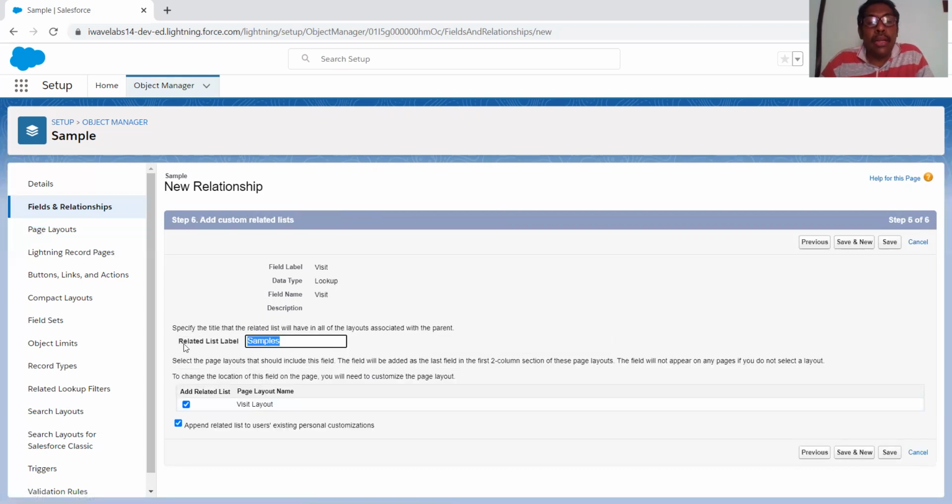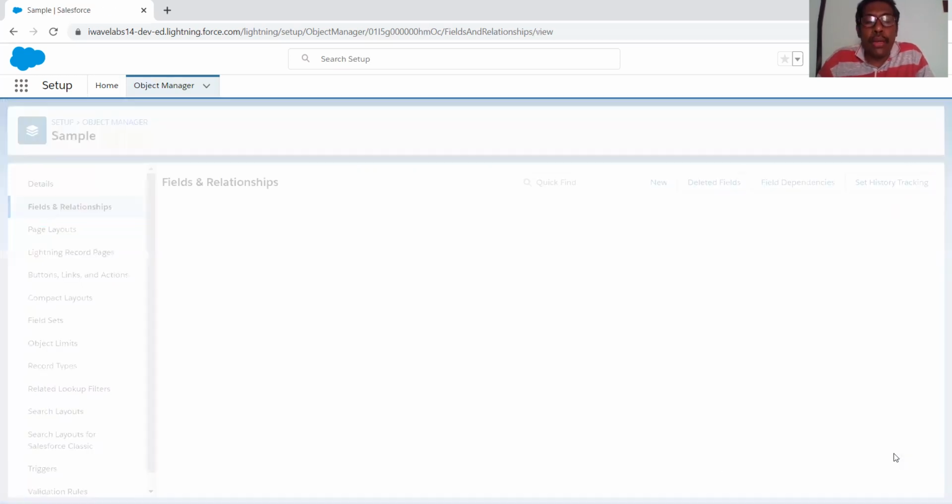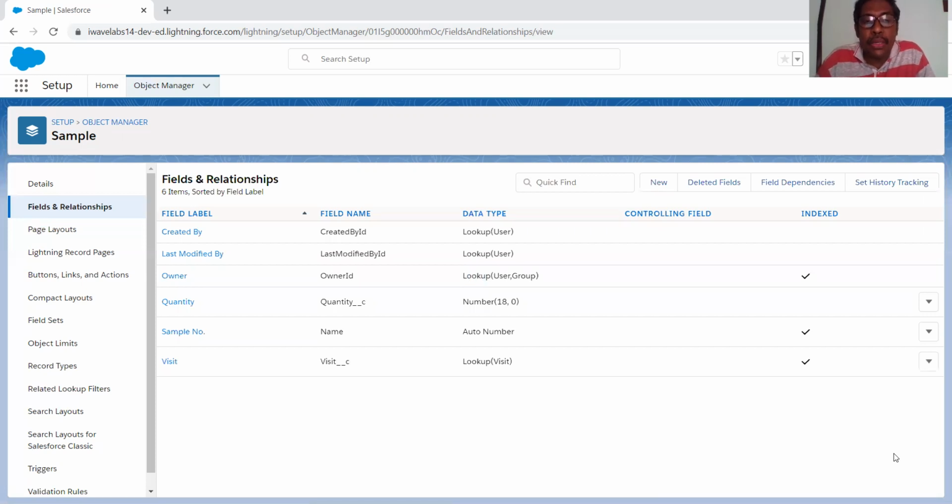So now the related list label, samples, will be added on the visit page, that is, in the visit layout. So the sample object will be added here in the visit layout, and then click on the Save button finally. So now my relationship, the lookup relationship, has been created.